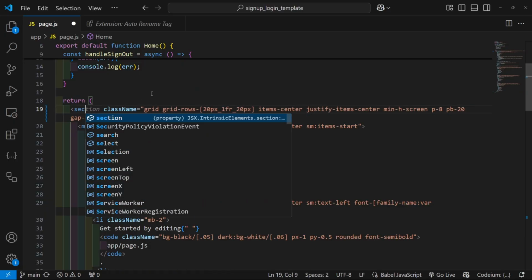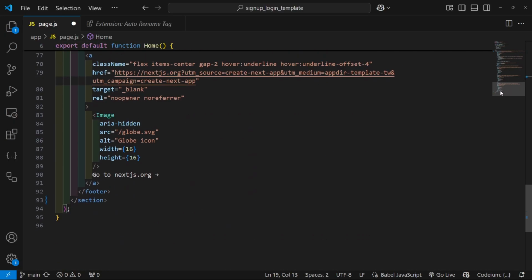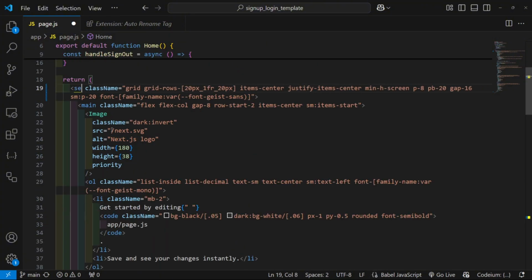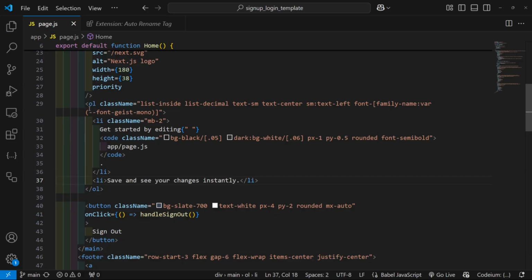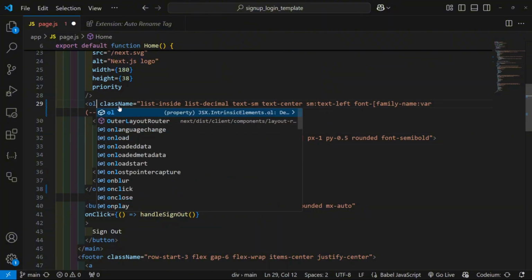So if I change this to section and we go to the very bottom, we can see that this also changed to section. So let's go to a different element, for example, this ordered list. If we change this to an unordered list, this also changed to an unordered list. And if you didn't have this extension, you would have to manually do that. And it saves you a little bit of time, but over a long period of time, all that accumulates. And then again, it's a very simple extension, but it has a lot of usefulness in it.